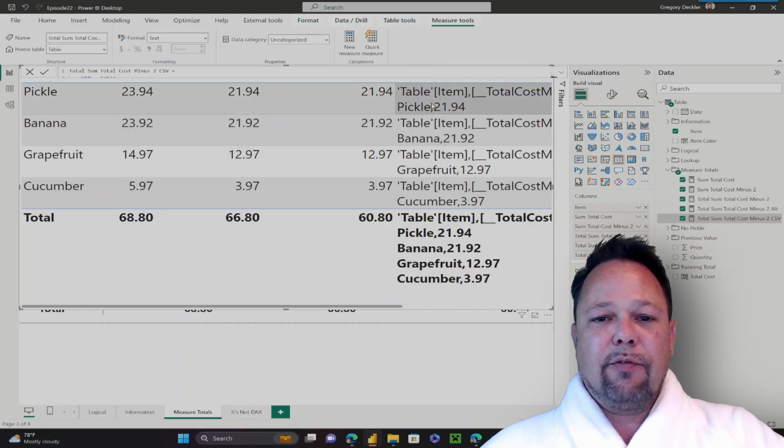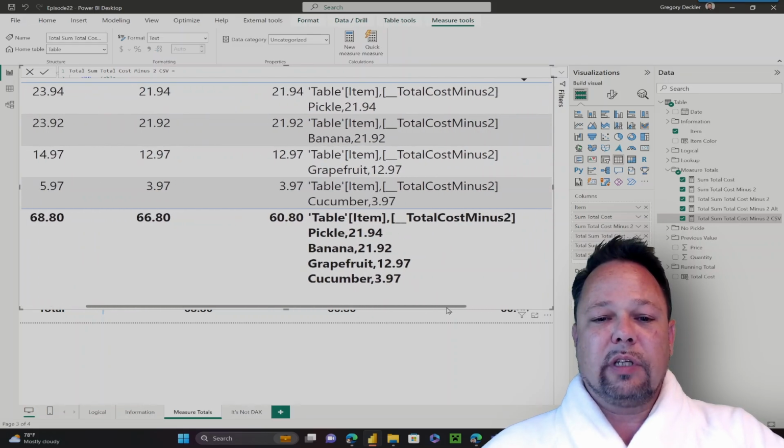And as you can see, for each of the rows, we only have one row because we have pickle, banana, grapefruit, cucumber. But in the total row, we have pickle, banana, grapefruit, and cucumber. And as you can see, our total cost column that we're calculating within our virtual table, total cost minus 2, we have 21.94, 21.94, 21.92, 21.92, 12.97, 12.97, and 3.97, etc. And so when we do a SUMX across this, we get our 60.8.